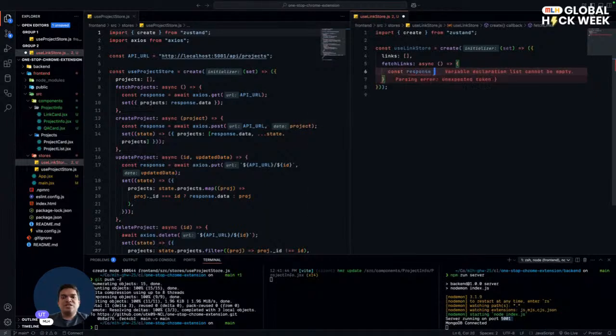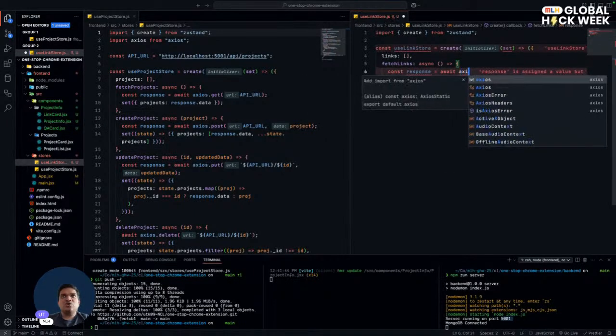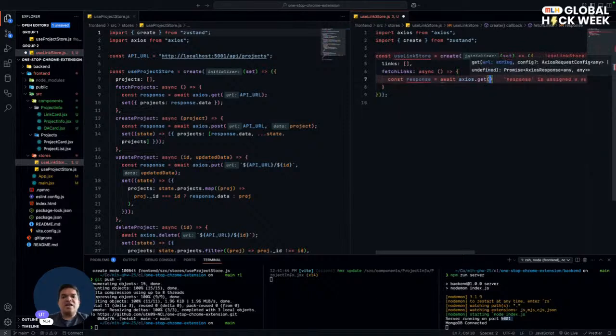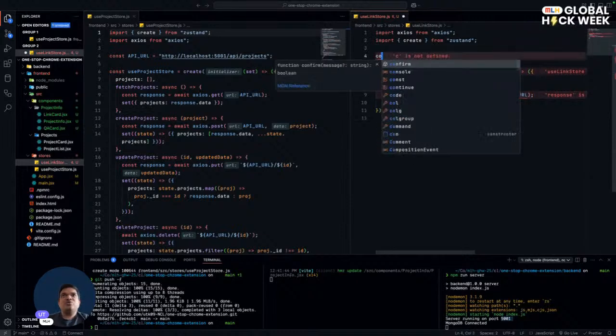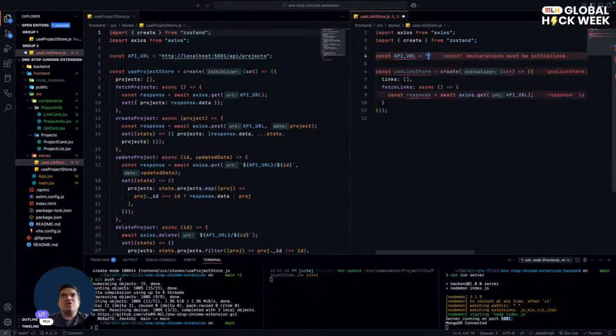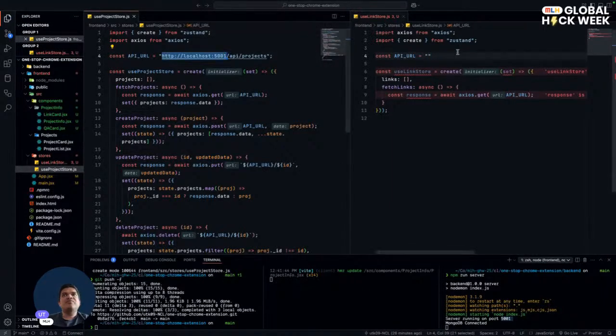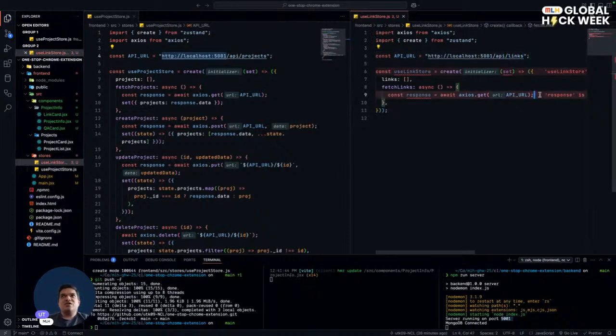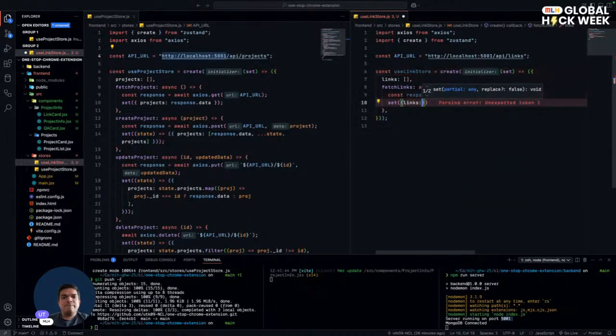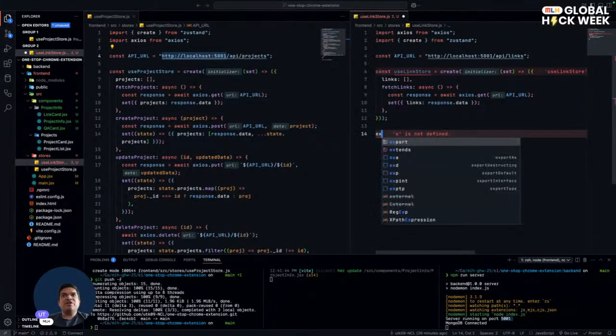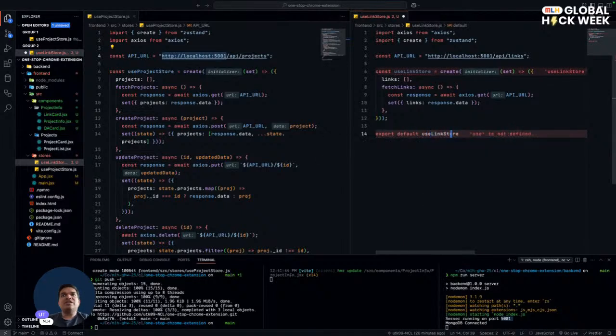const response equals to await axios.get, and it needs the API_URL, which we'll need to create. So now API URL would be const API_URL. Now this one is interesting. Why? Because it is nearly the same. I'm going to copy this part, but for getting the links, it is /api/links, right? So once we get the data, then we know we have to do this whole set thing. Okay. And finally, we can do an export default useLinkStore.